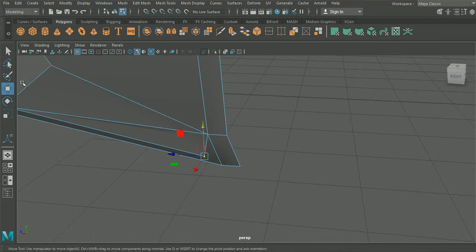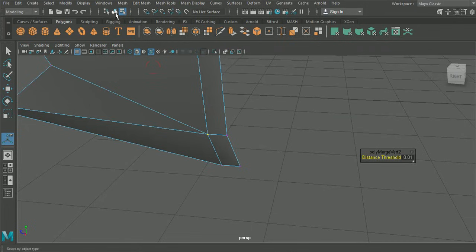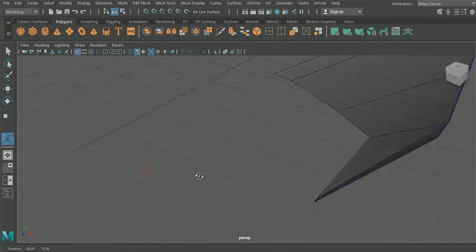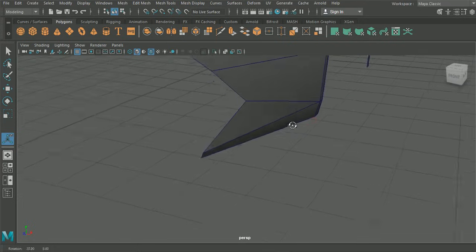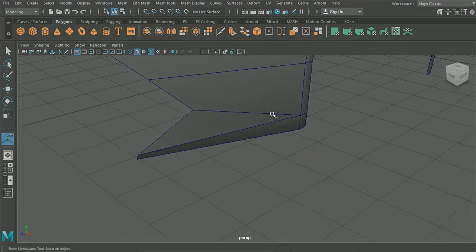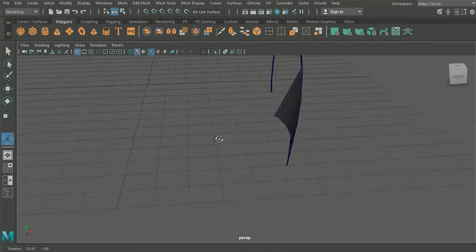Okay, and we're going to do the same here. We're going to hold V, move that over, and we are going to merge those sections there. So now we can see that we've got that nice triangle section in there, and we can see that all of our points are sitting there just nicely. So we now have the curvature of the bumper there.